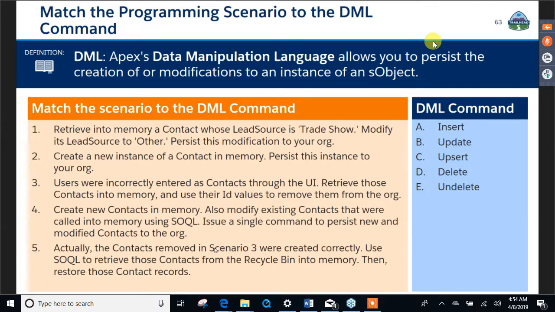Also modify existing contacts that were called into memory using SOQL. Upsert, insert, update, delete. Very good. Upsert. Actually, the contacts removed in scenario number 3 were created correctly. Which DML command can we use? Yeah, undelete. Very good.